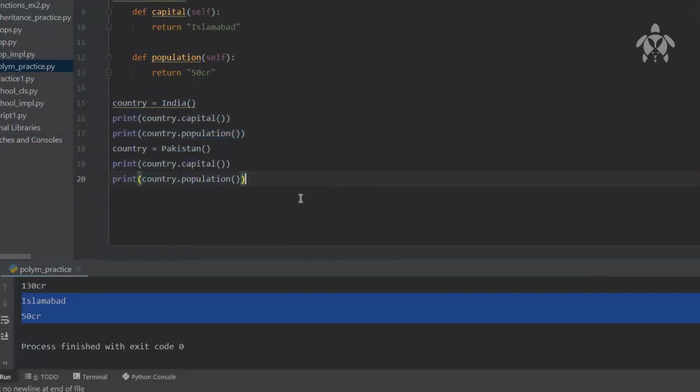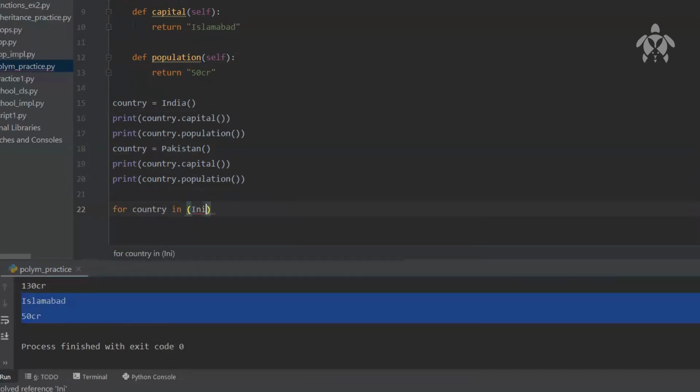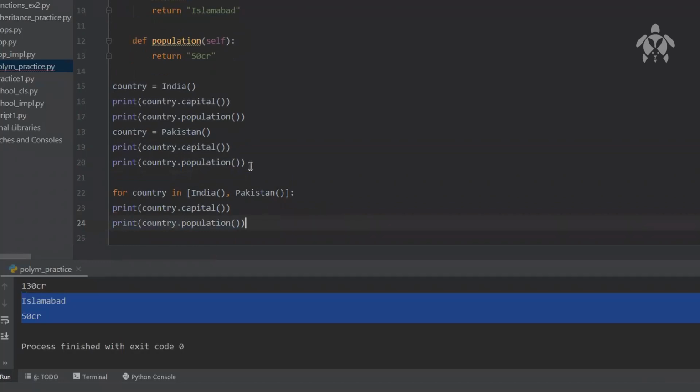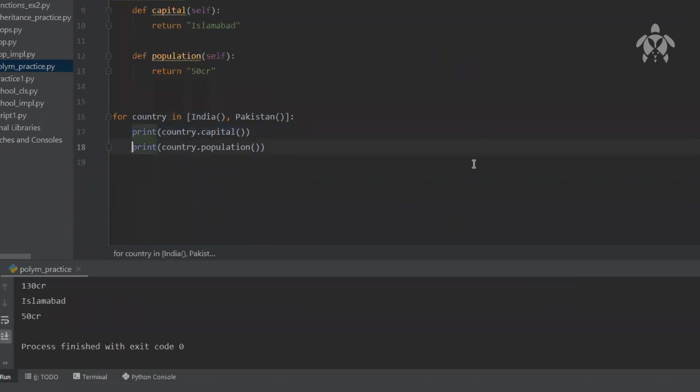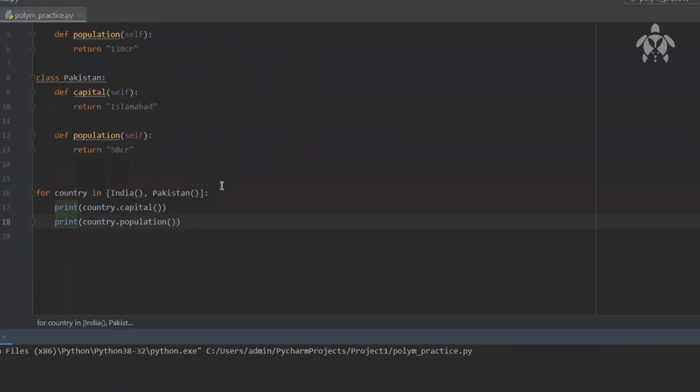You see, if we go like this, it's a list of, let's say, countries. So for country in [India, Pakistan], within this I'll make it a square bracket. So the country between India and Pakistan, and if I run it and just print these two lines, you will see that they're printing the same thing. New Delhi, 130 crore, Islamabad, 50 crore. So this is being printed over here.